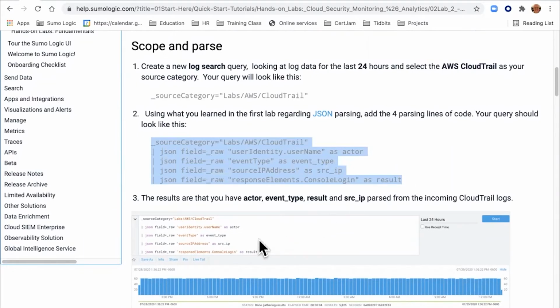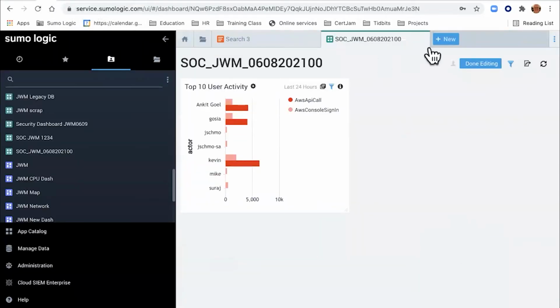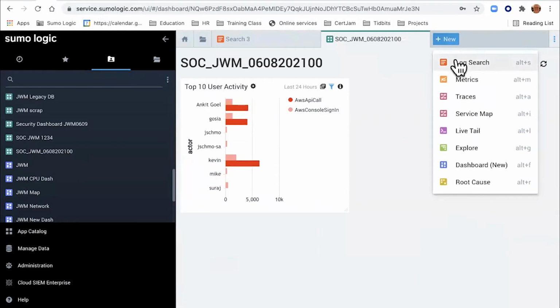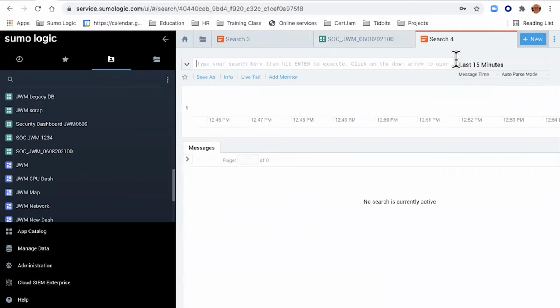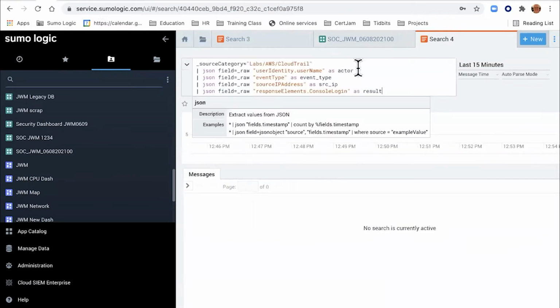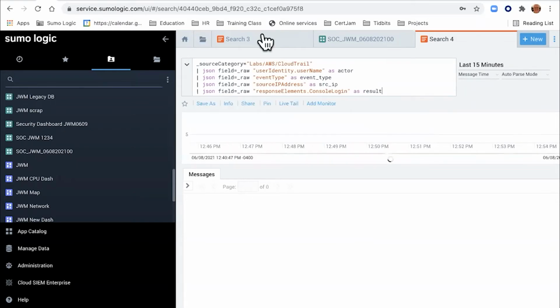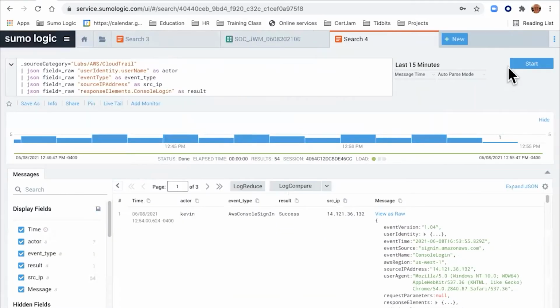I'm going to copy it, and go back into my Sumo Logic environment. I'm going to create a new log search, and paste this code in. I'm a big believer of code a little bit, type a little bit, test a little bit, right? So we type it in, we got it entered. Let's make sure it runs. Let's hit the start button here and make sure it runs. We get results. Life is good.